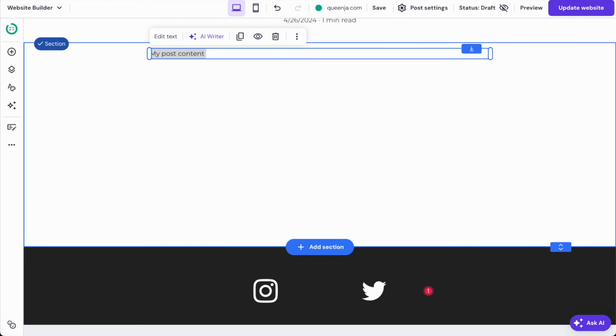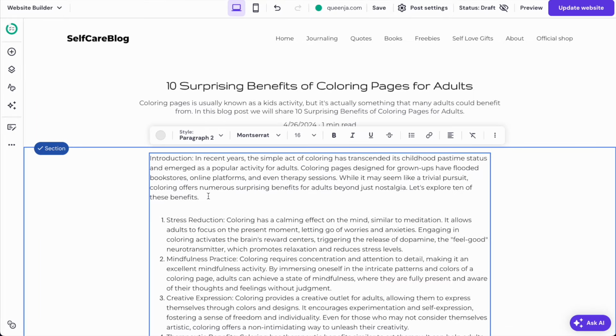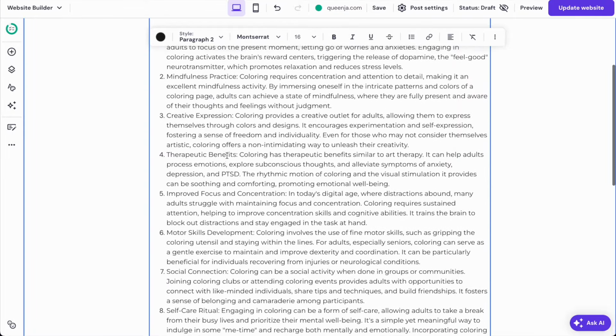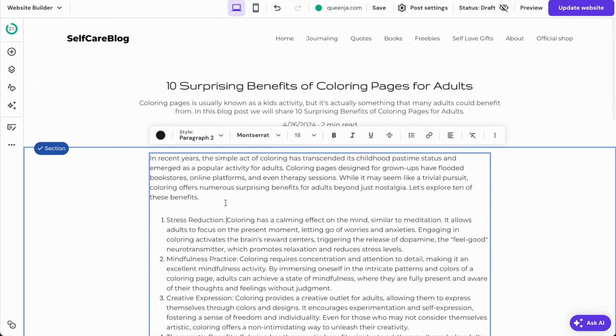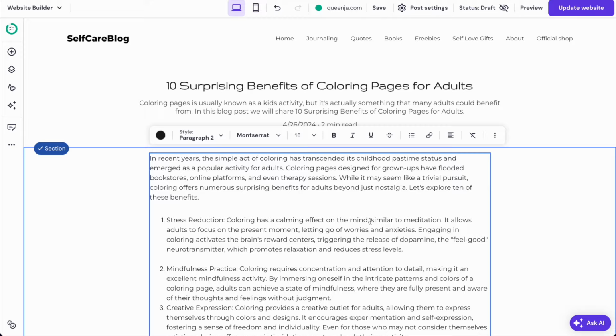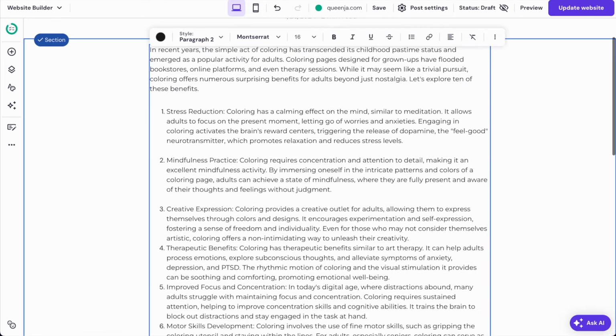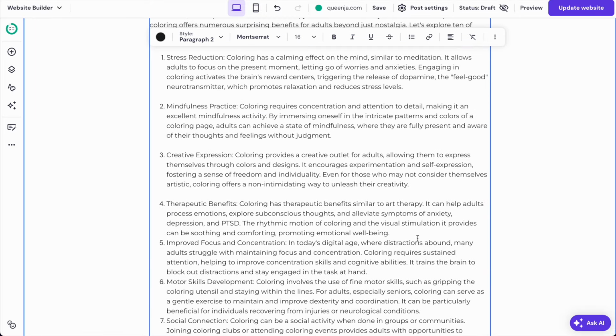I've already had this post written, so I'm going to copy this. Okay, introduction. I don't want introduction. Okay. And here I do want to have some kind of, maybe a different layout. Maybe we can drop a line here and there just to make it easier to read.